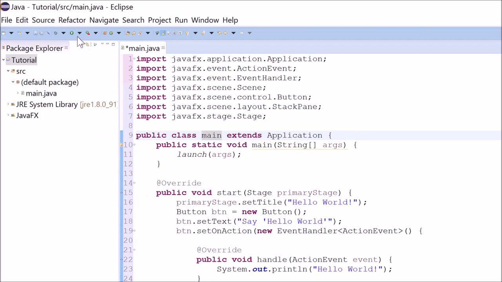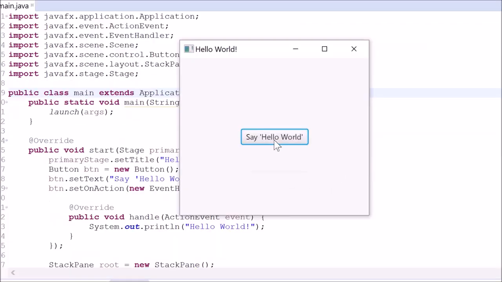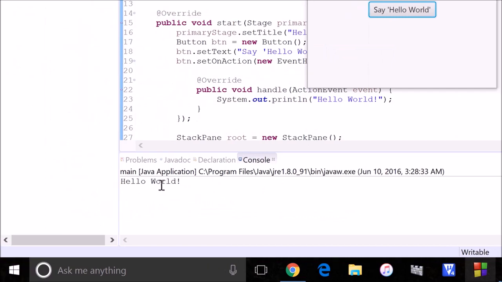And now let's test this. It works. Now this is the new window and this is a button with a new event handler. So once you click here, it writes hello world. So this concludes my tutorial on how to configure JavaFX onto your Eclipse IDE.